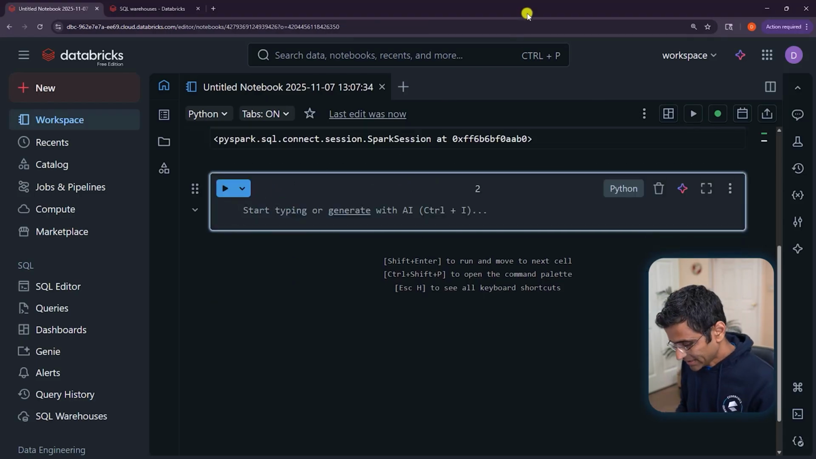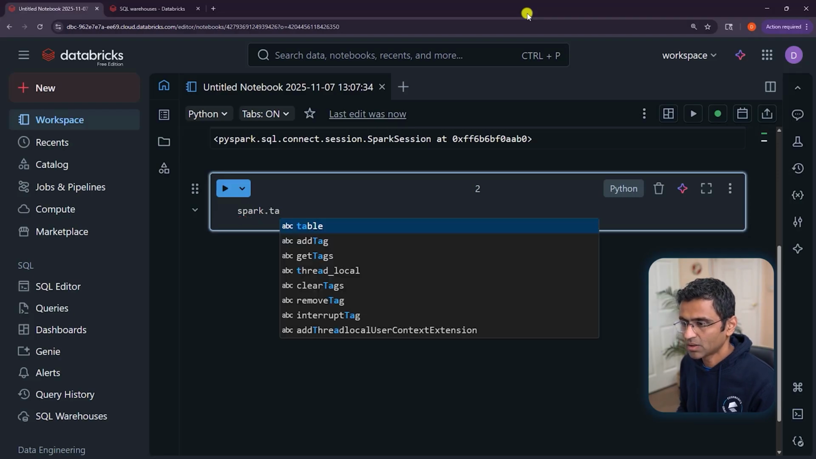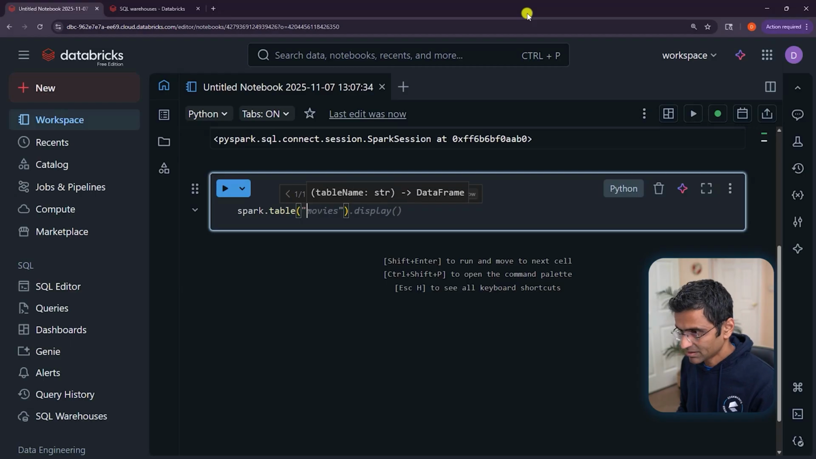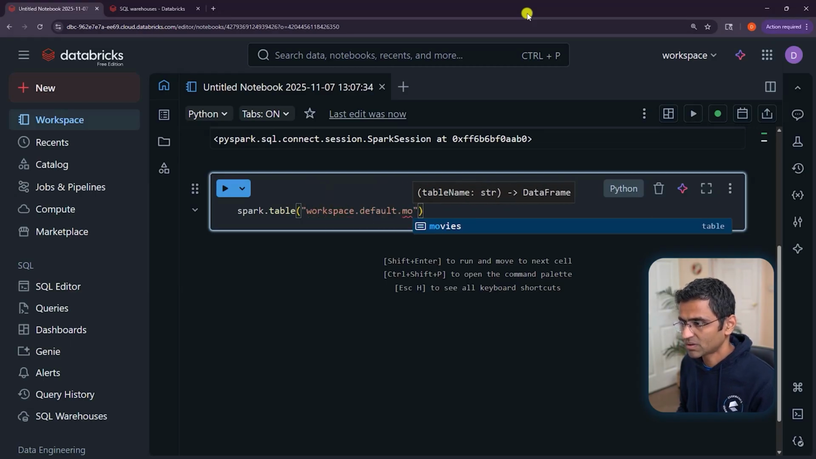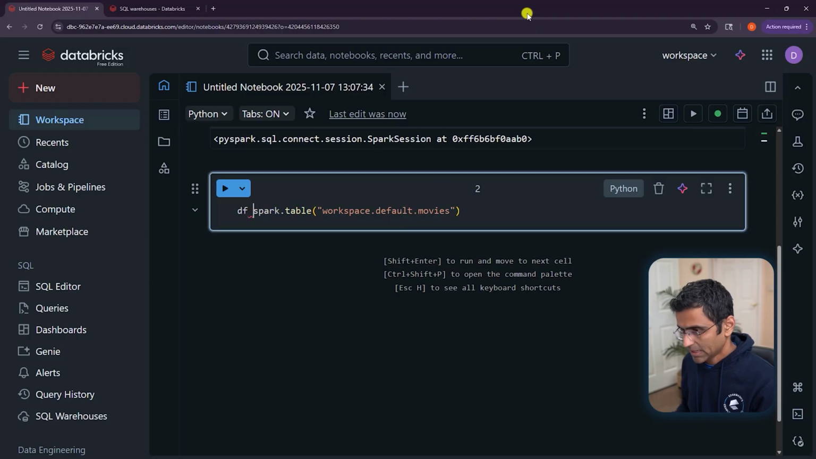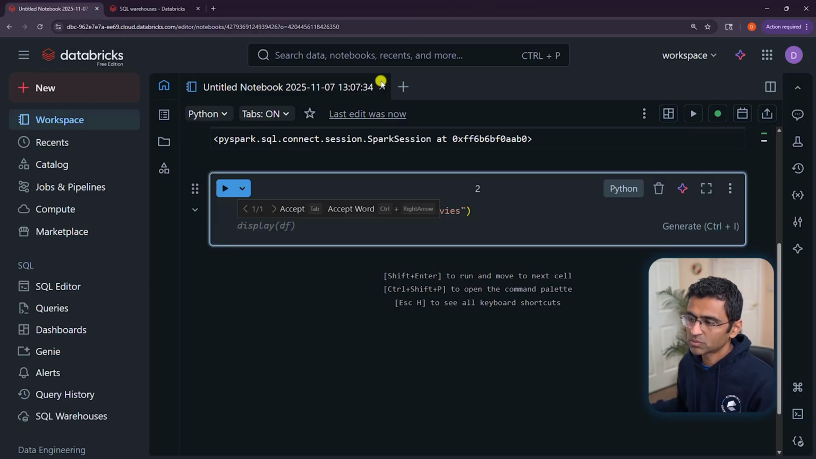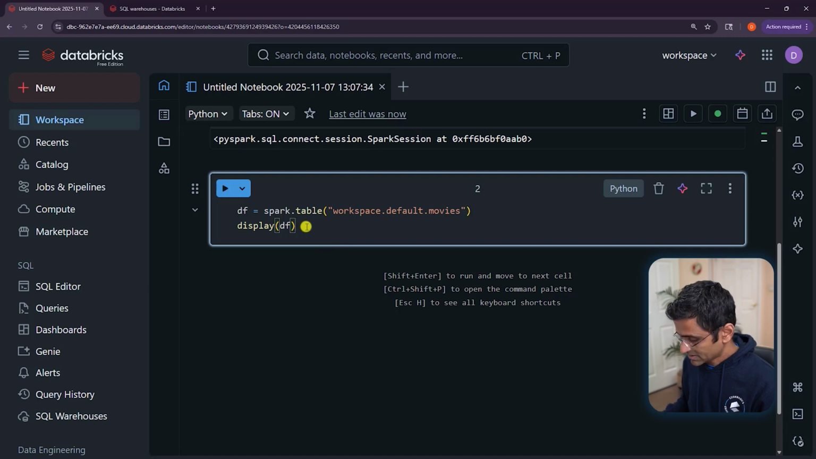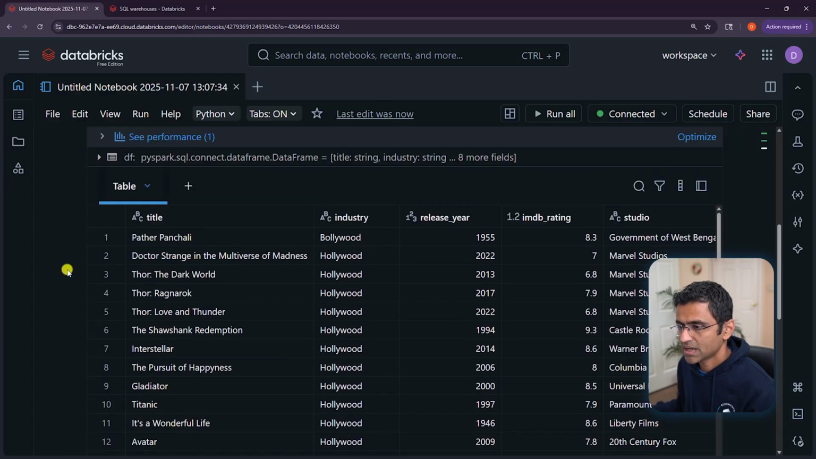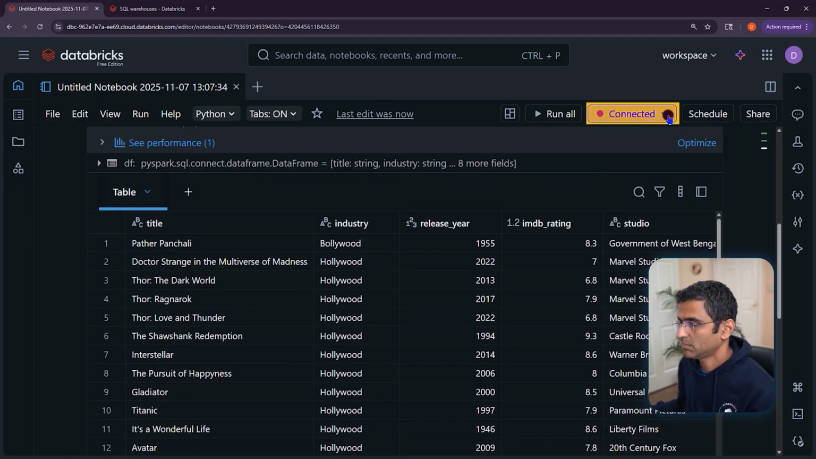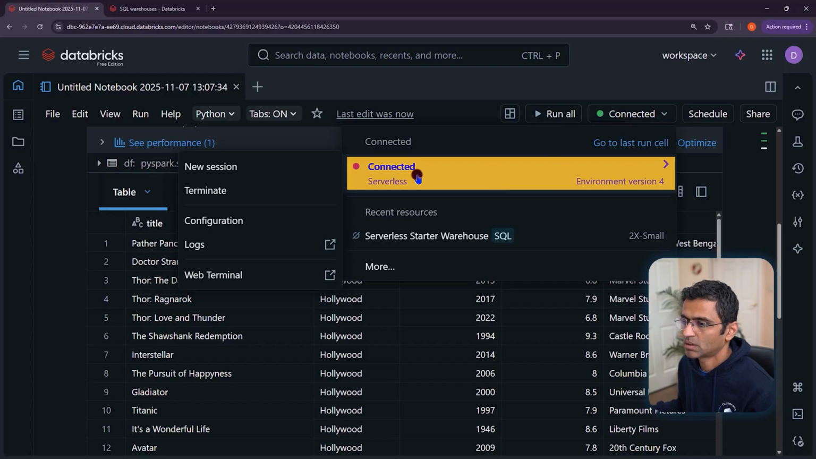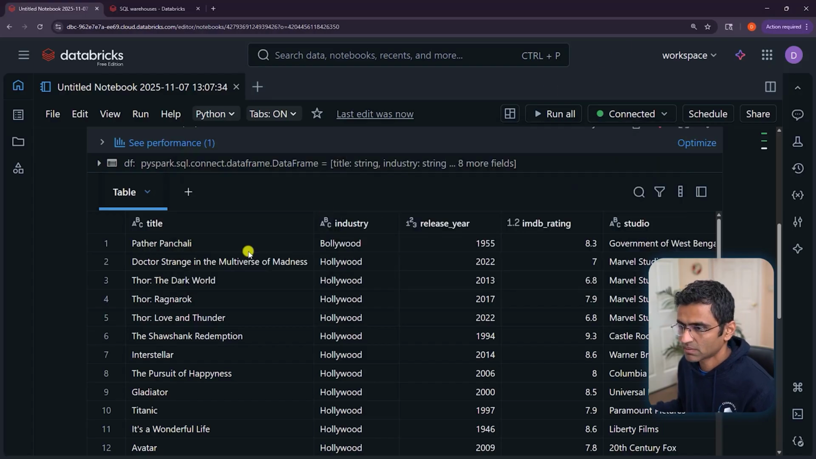Now let's create a data frame by calling this function, spark.table. And here you can specify workspace.default.movies, and the return value will be our data frame. Now let's just execute this code. See, now it is showing you this data frame, and make sure you are connected to your compute. So here it will be serverless compute.